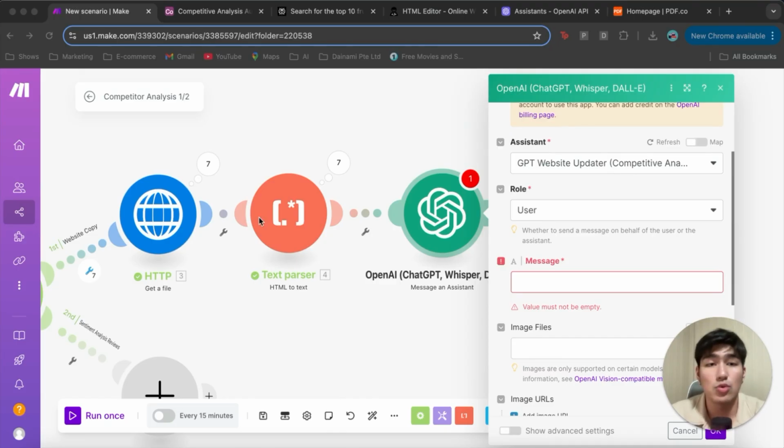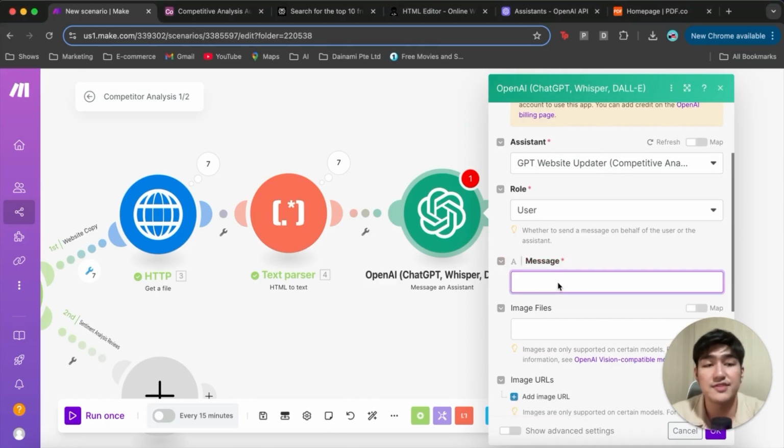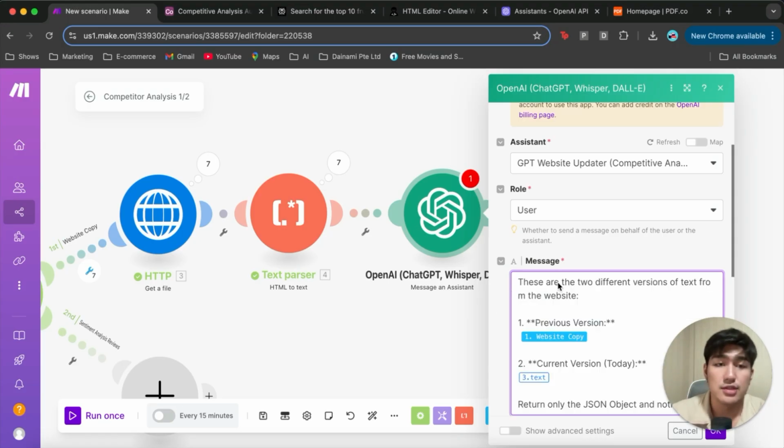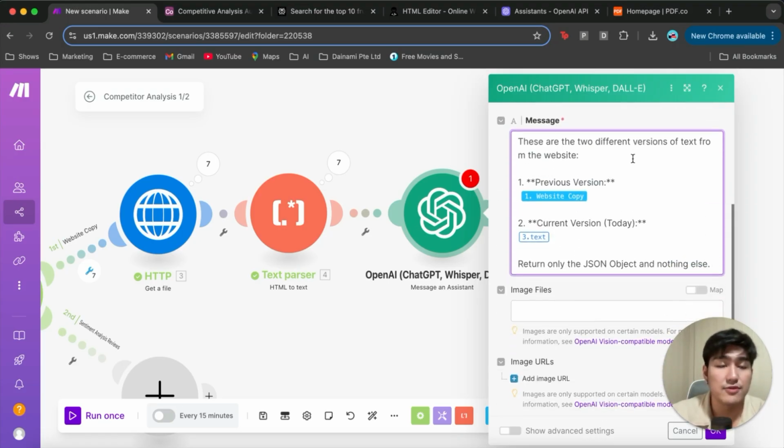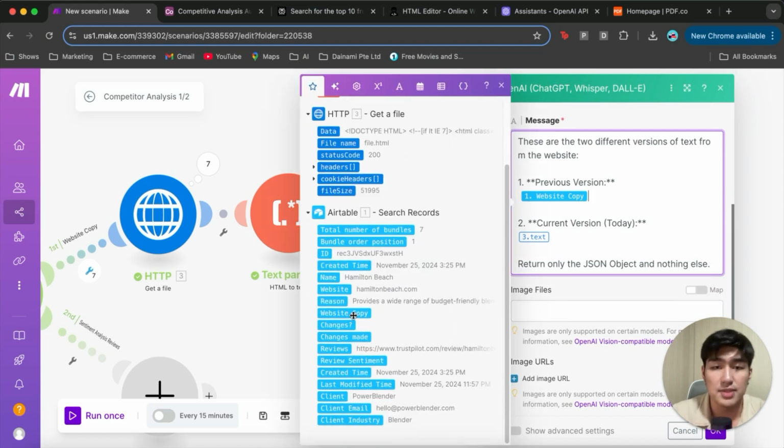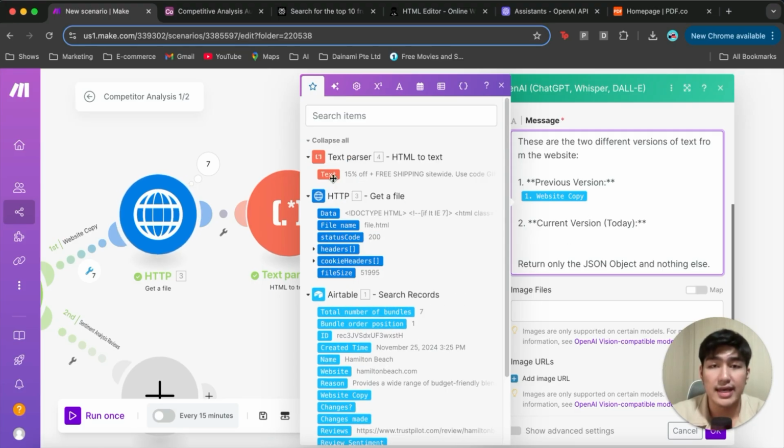We want it to know where to get the information of the previous version as well as the current version. So I'm going to paste it over here. There are two different versions of text from the website. The previous version would be the website copy over here that's found on Airtable, and the current version will be the text from the text parser.